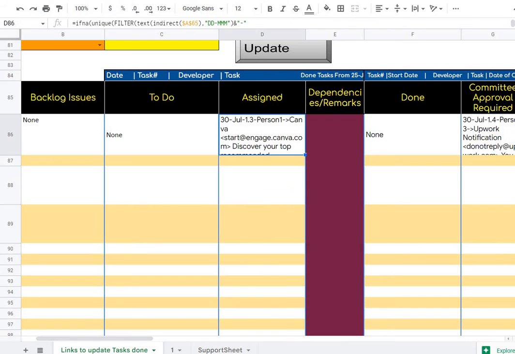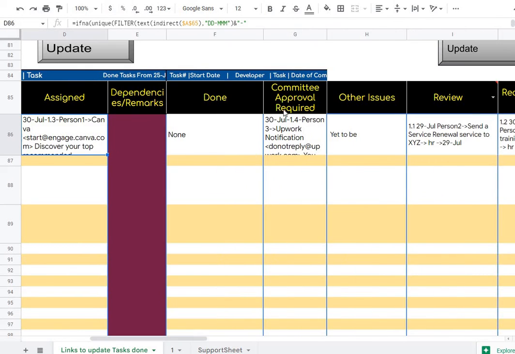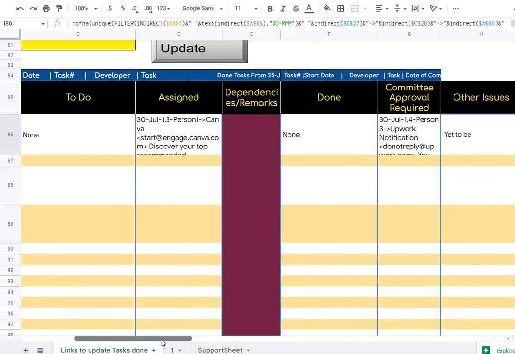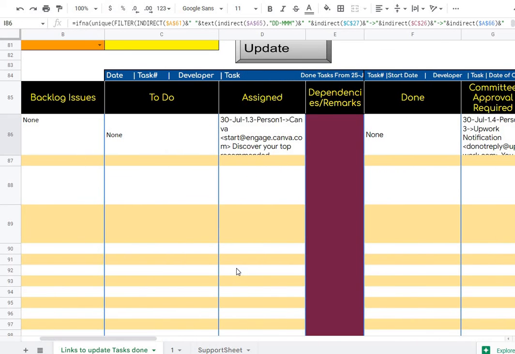It tells me what all are there in the assigned status. Let me just reduce this a little so that you can see it a little better. What are the tasks that need committee approval? What is it that is in review, etc.? What is it that is ready for rollout, which I just marked.